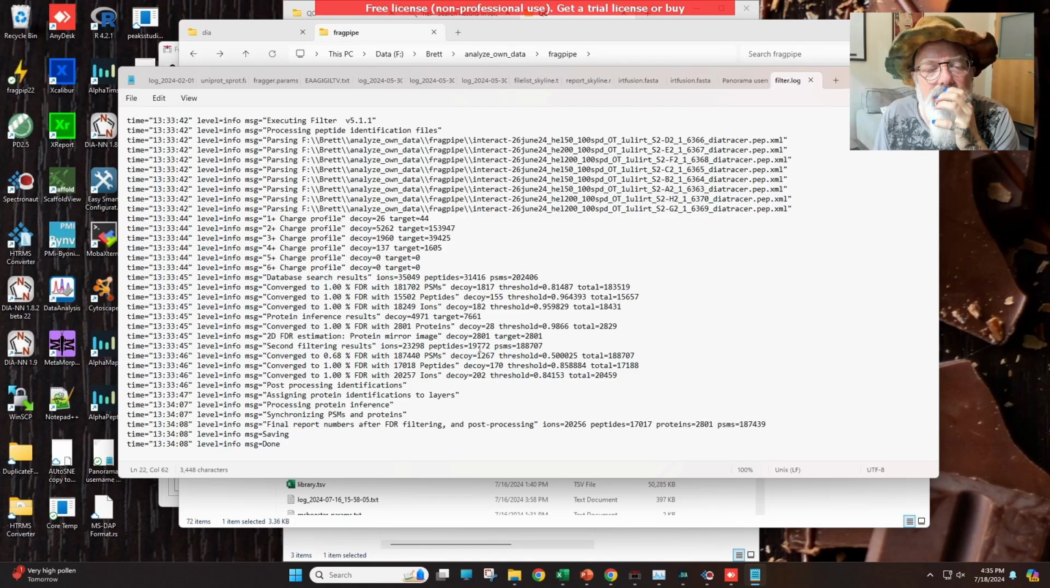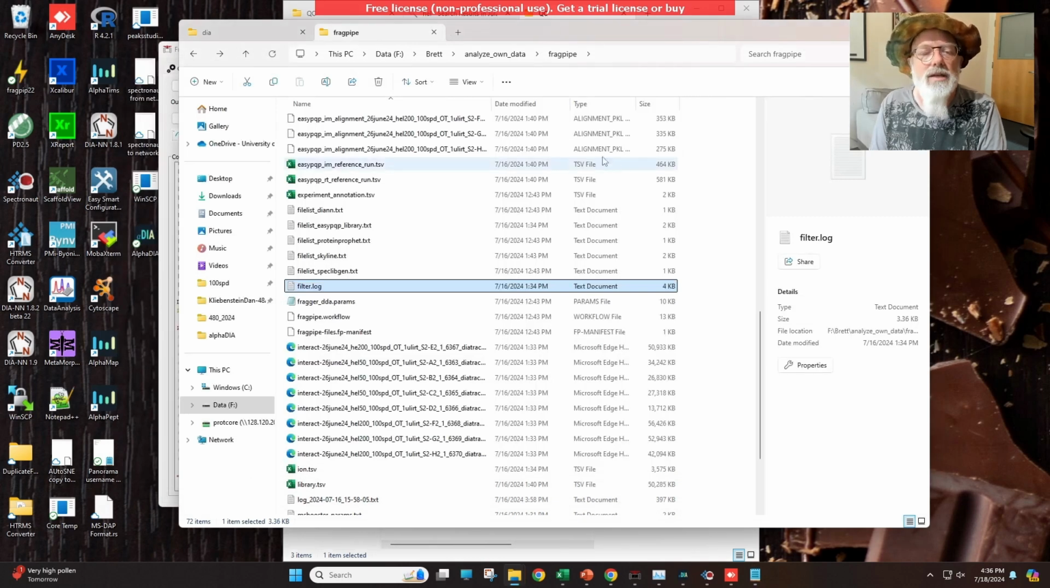Let's see, 19,000 peptides, 17,000 peptides. I believe you want to look at the one, most likely the one on the bottom. So 17,000 peptides, 18,000 PSMs, 2,800 proteins. All right. So now, where are our peptides and proteins?